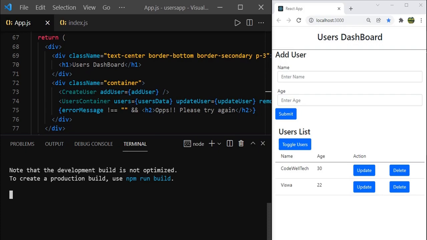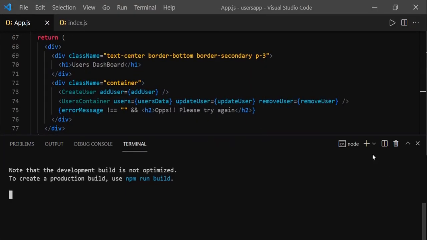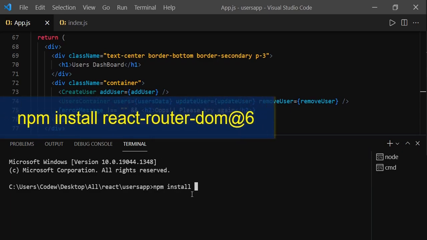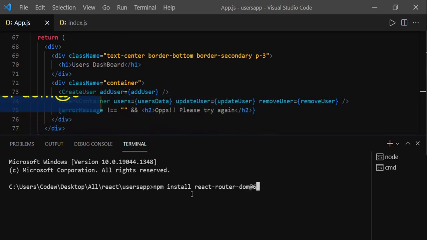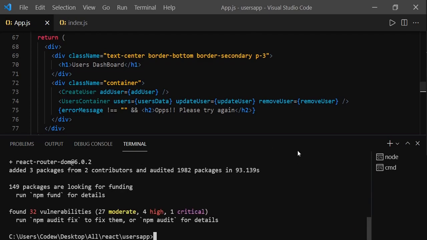Now as a first step, let us install React Router DOM version 6. I am minimizing this application, expanding it and opening a new terminal. Use the command npm install react-router-dom@6. So we are going to install the latest version, that is 6. Routing is the process using which we can navigate from one page to another page within an application. The installation is completed, so let's minimize this.